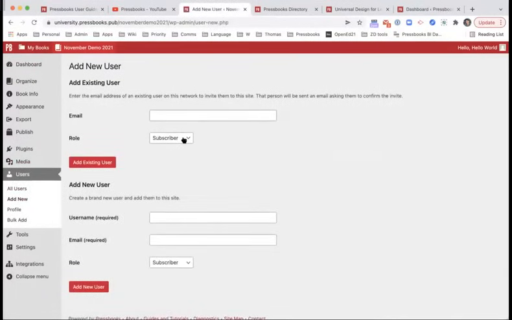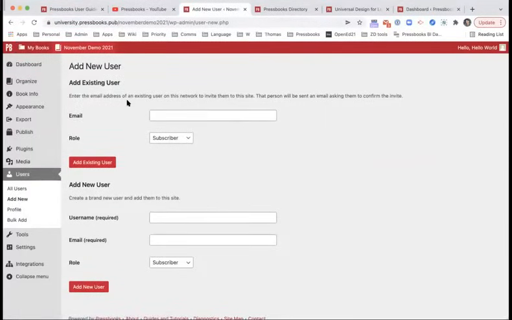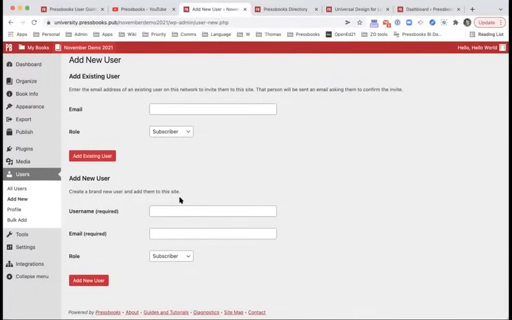And you can add someone either as an existing user or as a new user. Adding an existing user means adding someone who is already on the network. So for example, if you're working on your book with your network manager, they're definitely an existing user because they already have logged into the network before. Whereas adding a new user would mean that they've never logged into this network before, which is why you need to give them a username and an email.